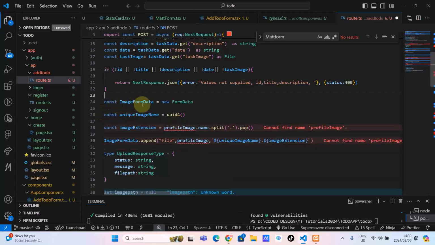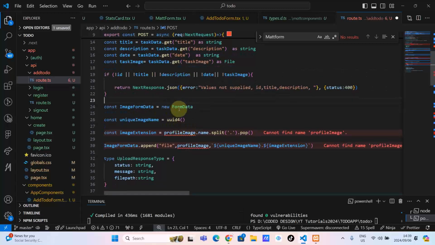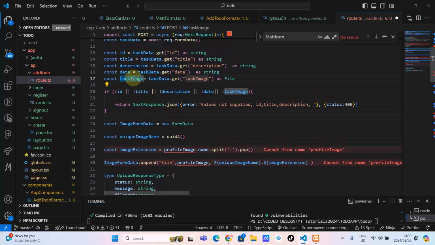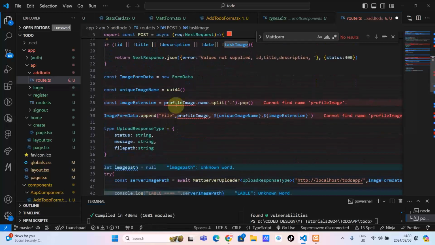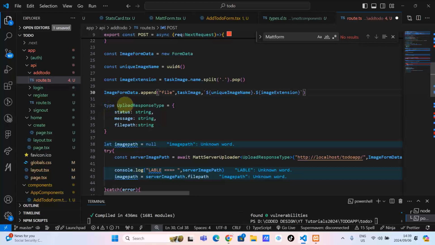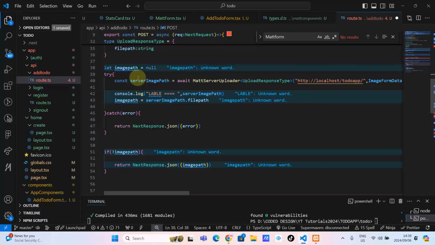So we want image form data equal to form data. We are creating a new form data, unique image name, UUID. I'm happy with that. Image extension is equal to, we no longer have profile image, we've got task image. Here we are preparing to save this image to a server, and then upload response type. Don't mind about this. Let image path try take this image to a server. I'm happy with this.